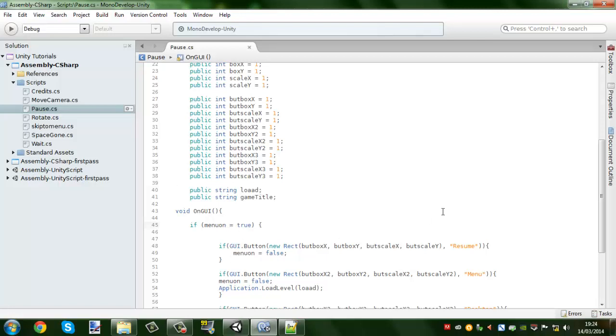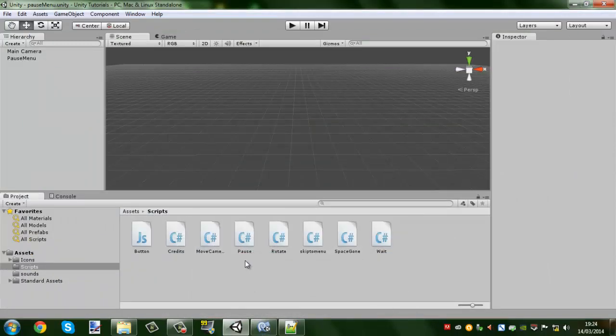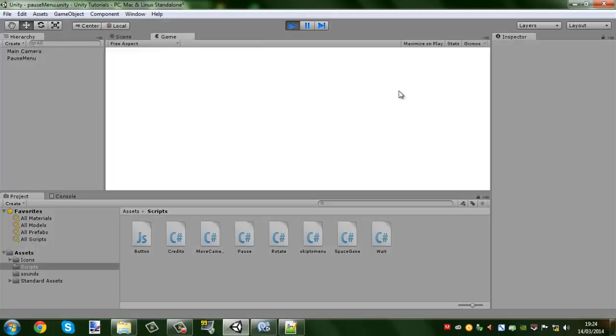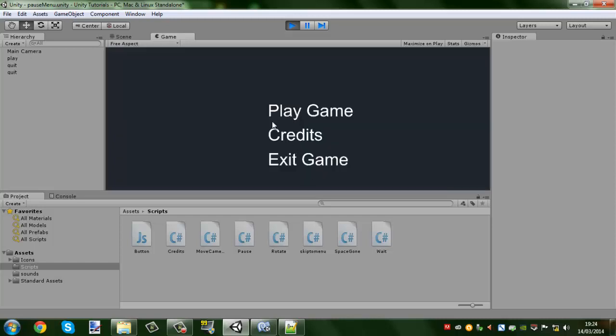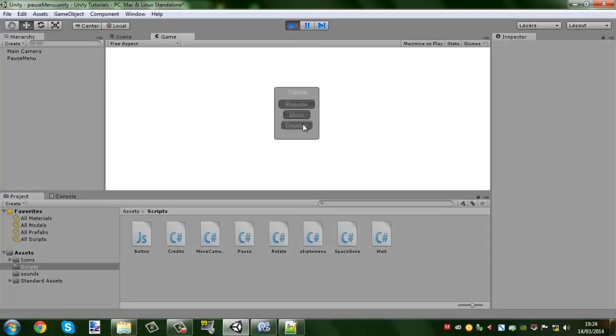Oh. Okay, so yeah, I feel like a bit of an idiot now. I forgot to put double equals, I put one equals instead of a double. Big mistake. People make it. So now when we play, its default is off, and the resume works. Yay! And menu works. And then exit game. Well, it doesn't work, but it would work.